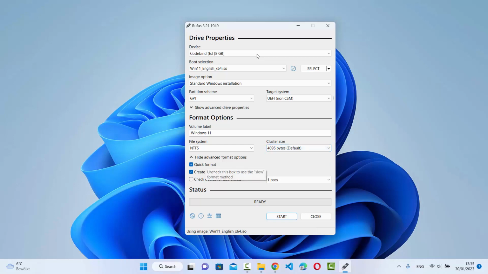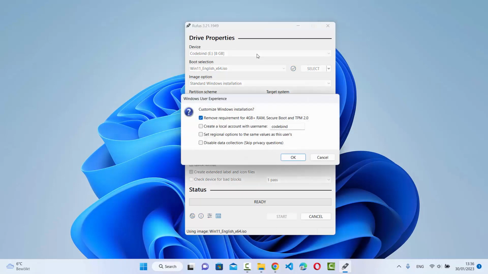And then here you can see quick format. As I mentioned, it's going to format the USB drive first. So whatever data you have, better make sure that you have a backup of that data, otherwise the data will be formatted. Then you can simply click on the start button, which is going to give you this kind of warning: customize Windows installation, remove requirements for 4 GB plus RAM, secure boot and TPM 2.0. These are some installation requirements.